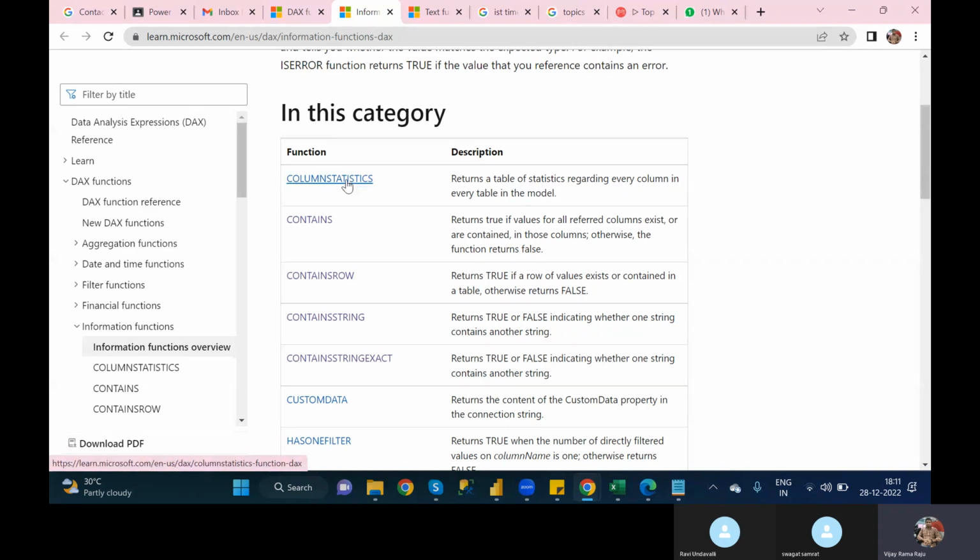This is a new function that was added. Okay, so this is not required.